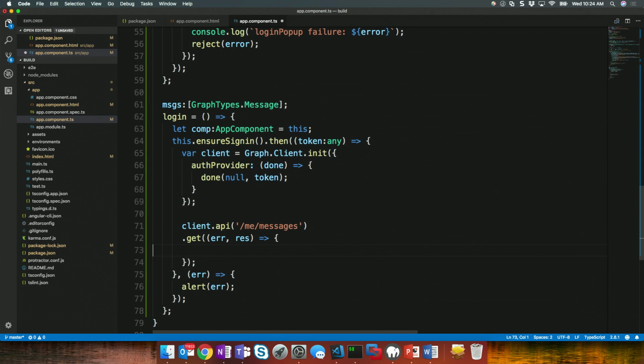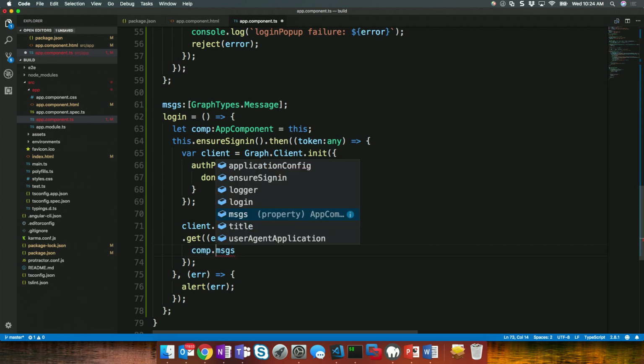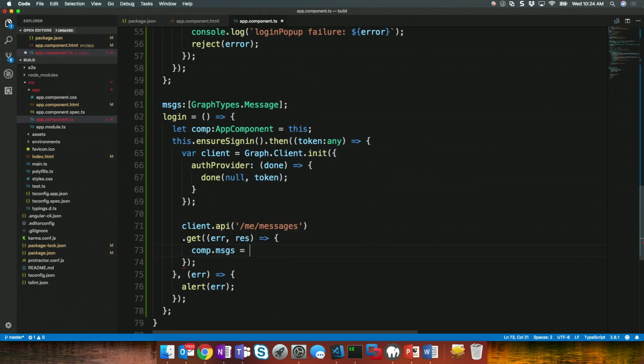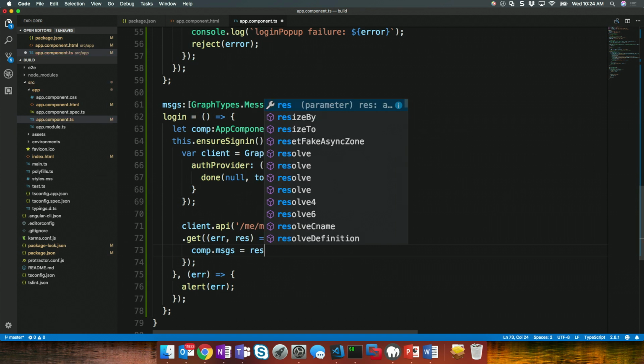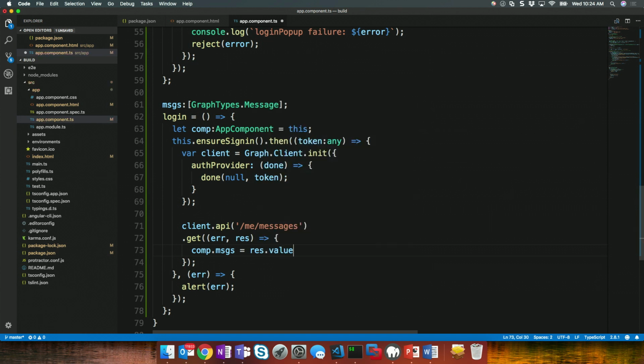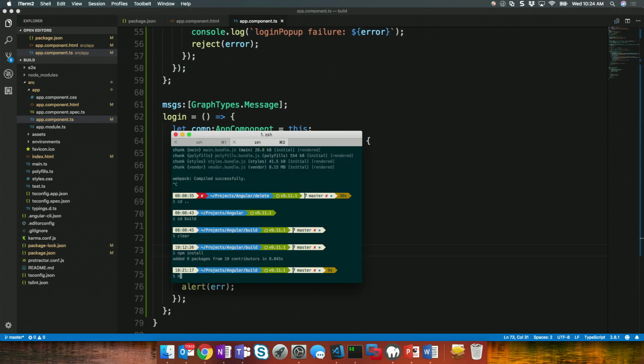And so finally, I already have my messages class here, and so I'm going to go ahead and grab messages and simply bind that to the results that come back. So we'll, in this case, do a comp.messages equals the result.value. All right, so let's see if we did everything right here. We'll go over to our console. Again, since this is Angular, I'll do an ng serve.